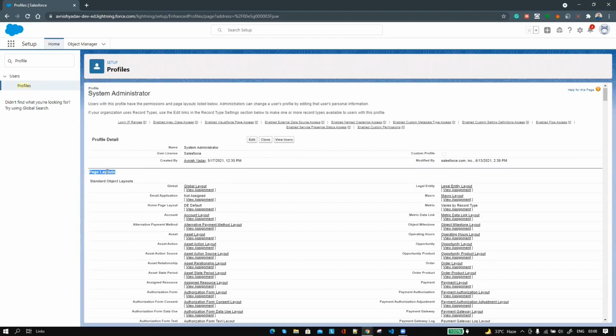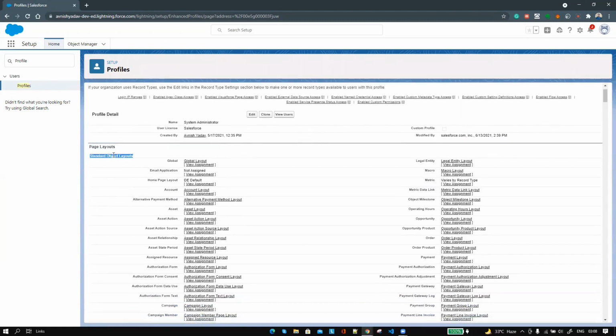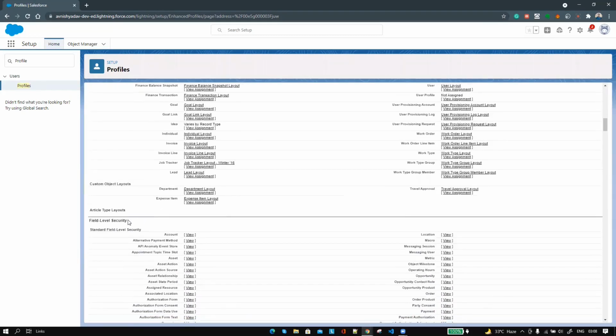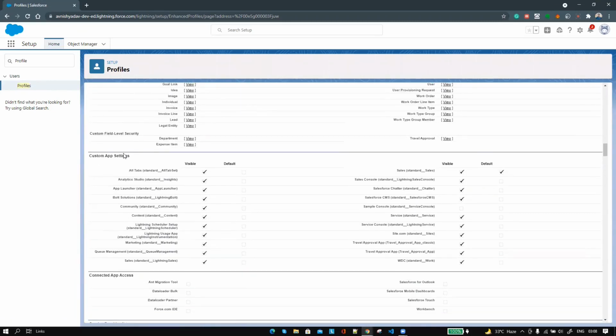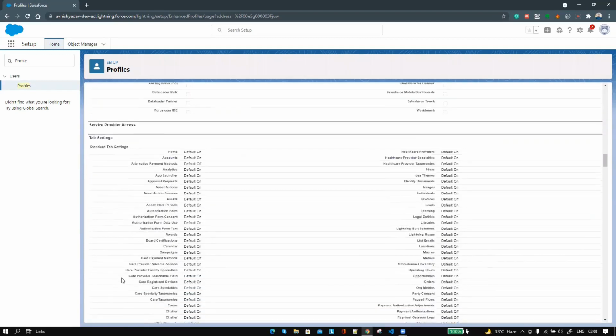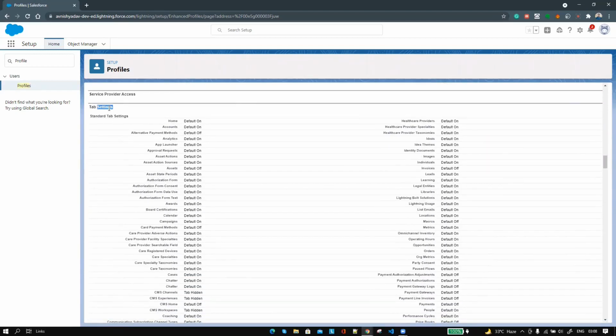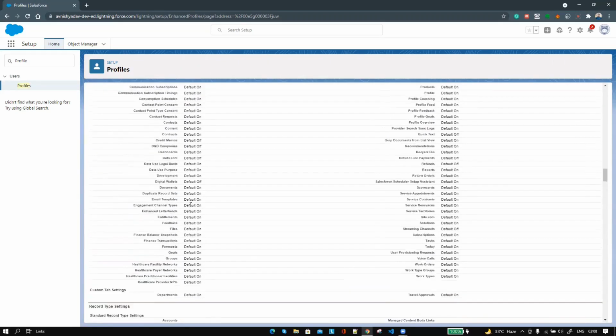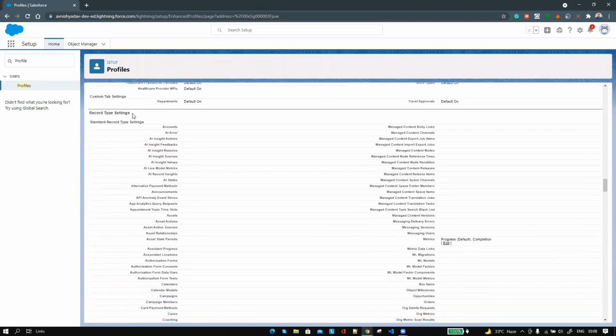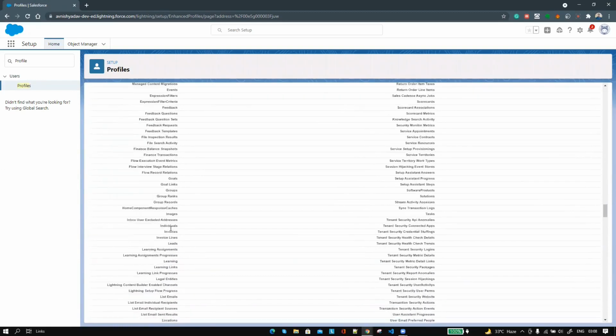First we have page layout. We can give page layout permission to standard objects, as you can see. Next we have field level security. For every object, you can give permission to each field. Then we have app setting permissions, then connected app permissions, and we can also give permission to tab settings. It is either default on or off. And then we can give record type settings there also, for all the standard objects as well as custom objects.